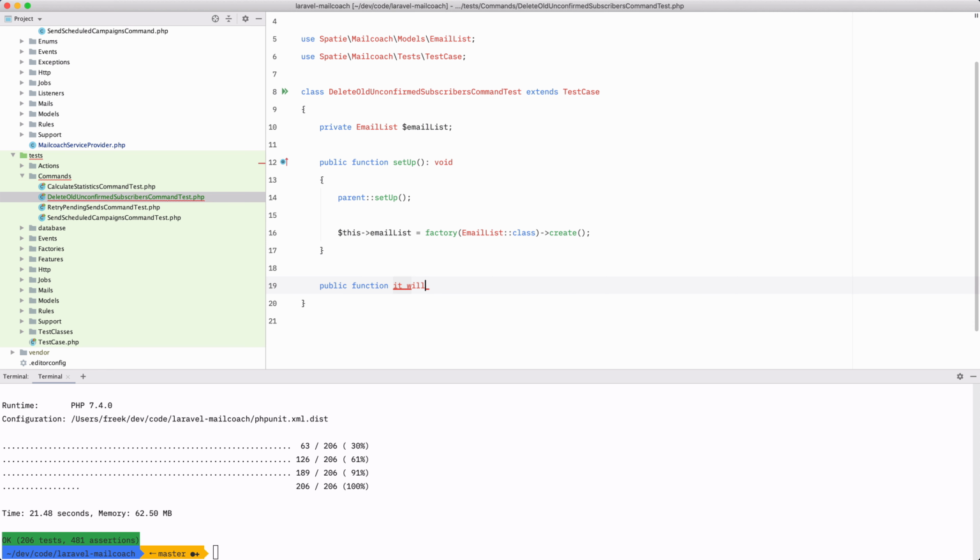And what are we actually going to test? It will delete not a, but all unconfirmed subscribers that are older than a month. So that is what we are going to do.